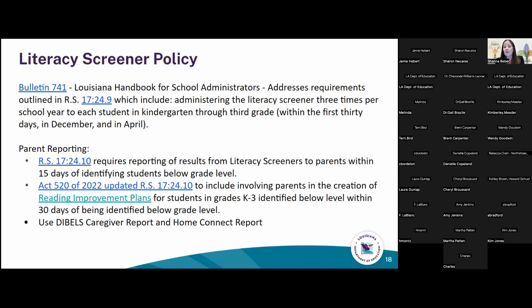Also, within 30 days of the assessment, if you have any students who now have fallen below proficiency between the fall and the winter, an individual literacy plan should be developed, and families should sign off on that plan. So family reporting documents can also be found on the Literacy Screener webpage.